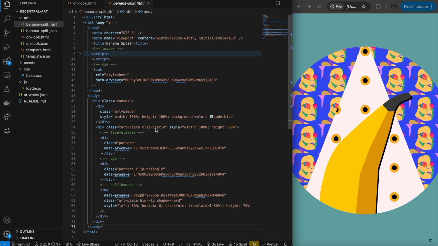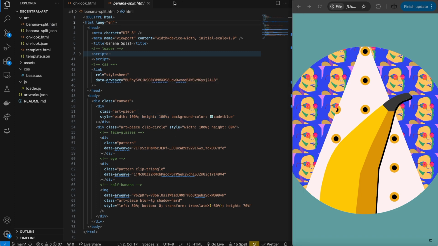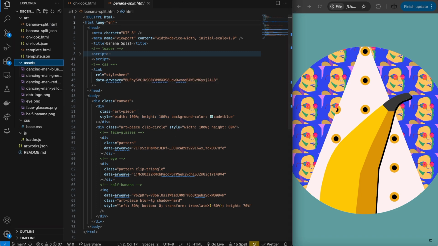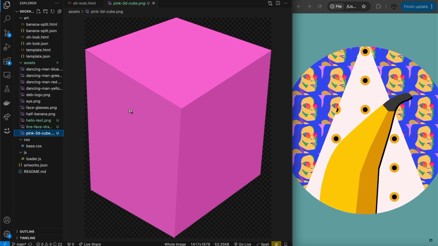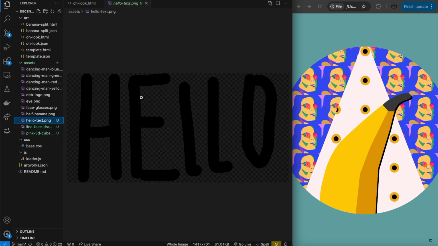First thing we need to do is start from scratch. To do this, I've made some new assets, so I'm going to open my assets folder and drag the new assets in there. The assets I've made are this pink cube, which I drew out in Photoshop, this line face, which is quite difficult to see behind this dark background, and then this hello text. We're going to make something cool.